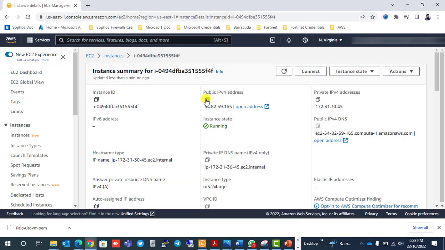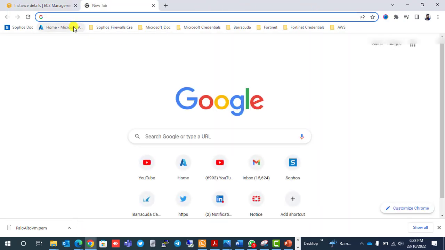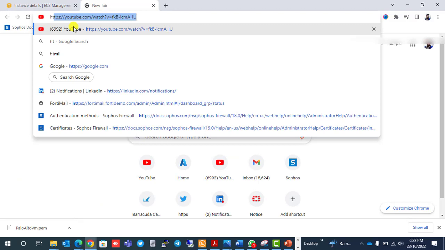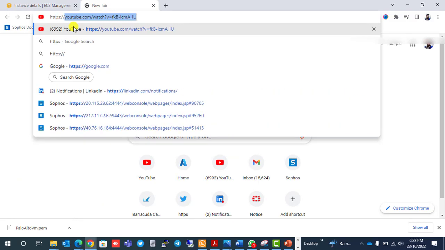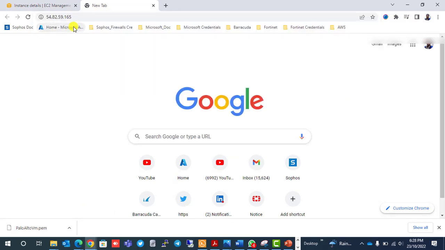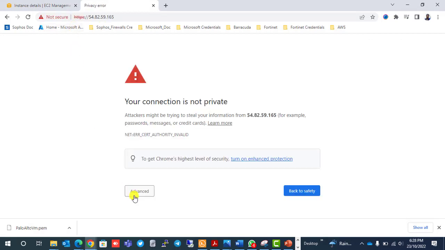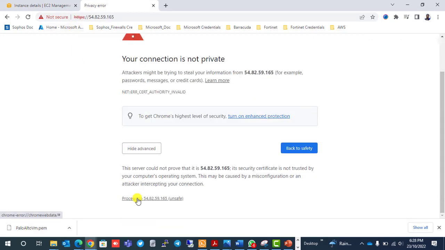Okay, so I'm going to copy this, and since the HTTPS port is open, I'm going to hit it on HTTPS. Now we have access into our Palo Alto VM service. So let's go to login.